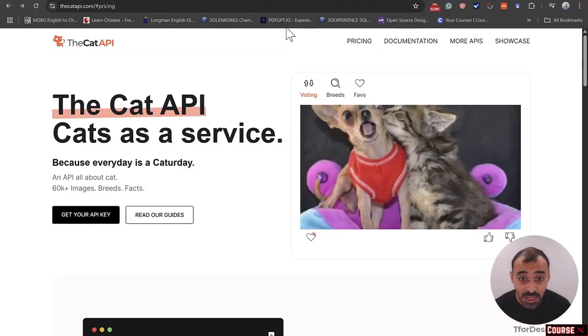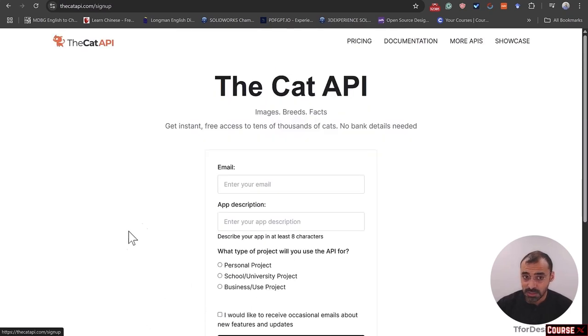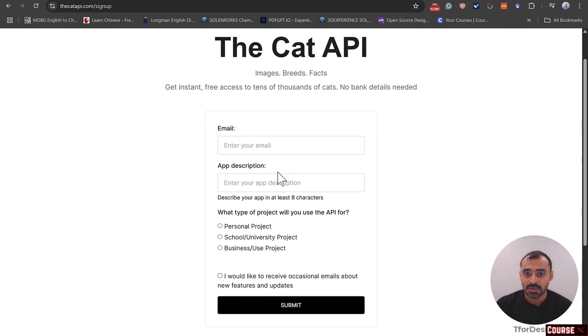That's a fun API that is out there that we can use to request images of cats. I want you to go to thecatapi.com and get your API key. Click on get your API key, and get the free version again. You're going to write your email, write some app description, and choose personal. Then in your email, you will get an API key.